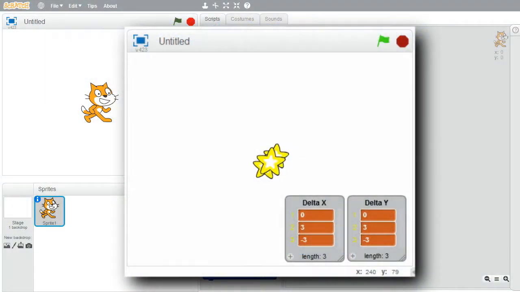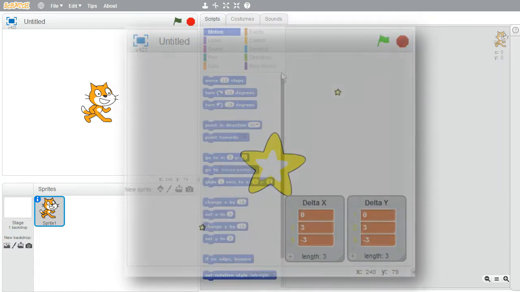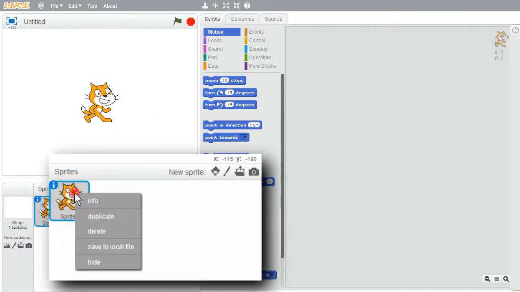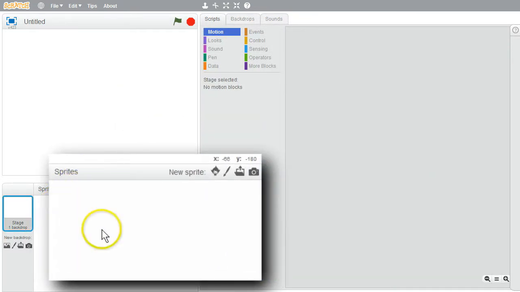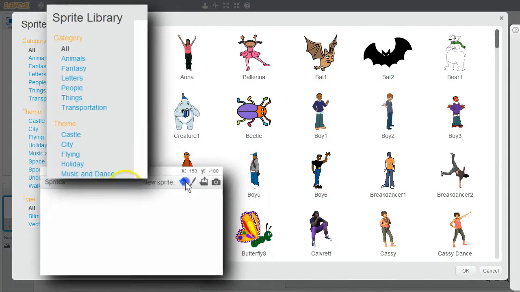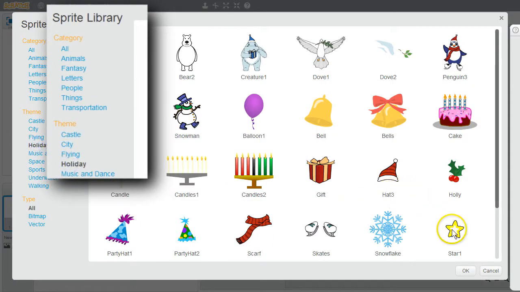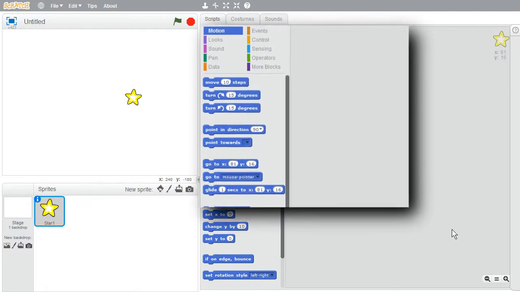In this challenge, I'll create a sprite with a couple clone sprites that interactively fly away from the creating sprite. It's a simple start that could be expanded into something like fireworks. I'll delete the cat, delete, new sprite, holiday, star 1. I want the sprite in the center.